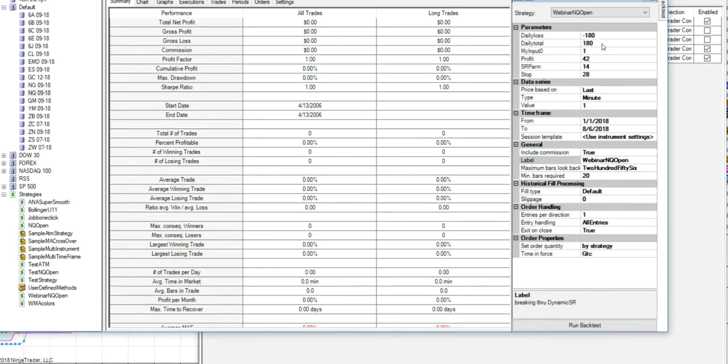Webinar NQ open. Now these are the parameters that I put in as defaults. These right here. So I don't have to put these in again and again because they're already here. I can change any of these to whatever I want. If I wanted 14, I can go 21 here or whatever. I can go 14, I can go 21. There, let's do 21.